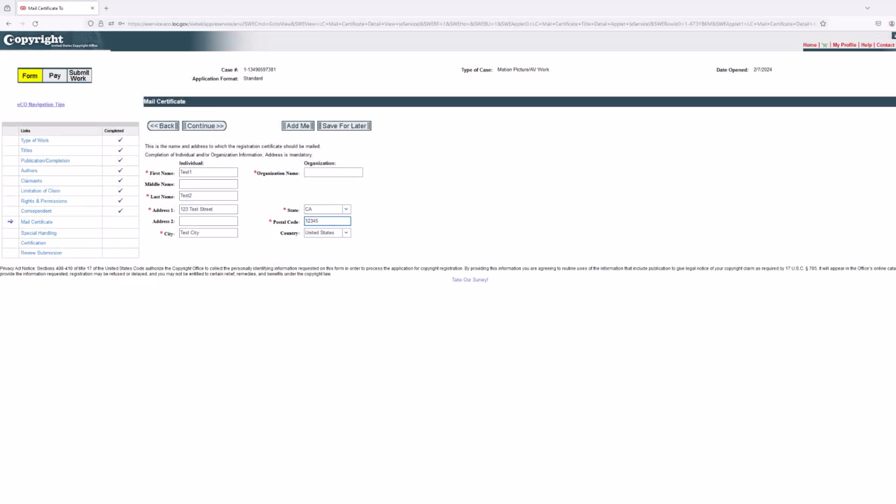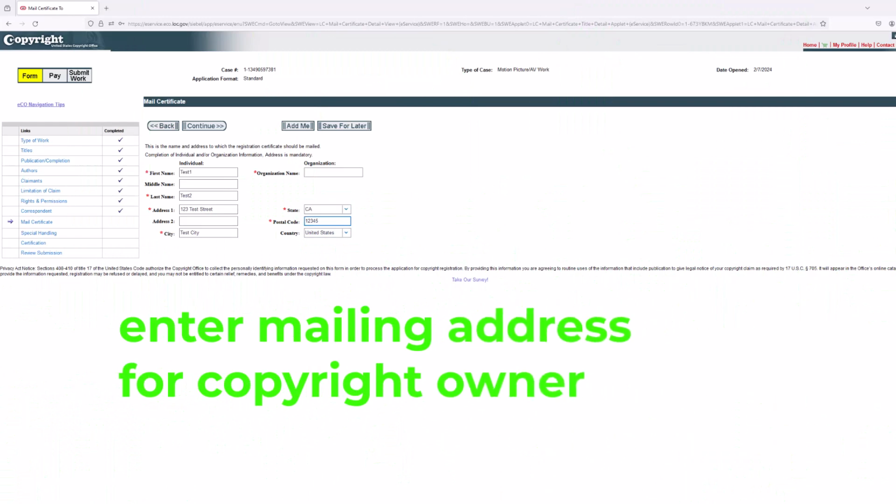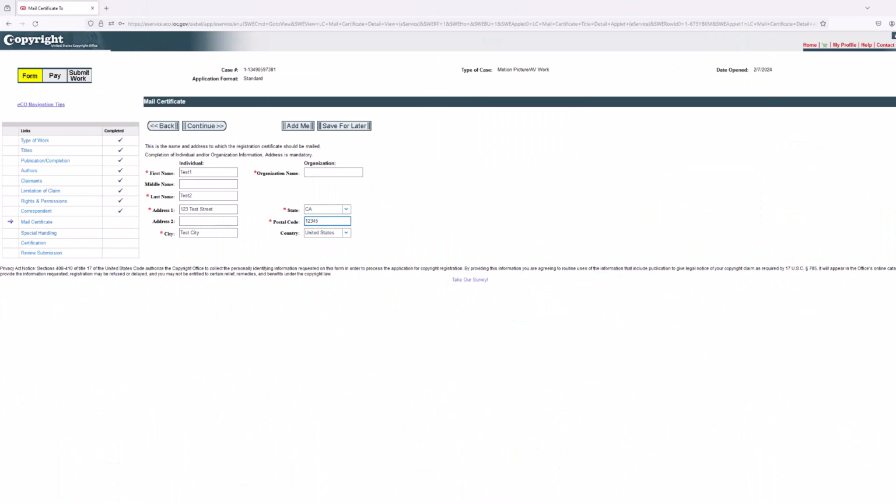In the mail certificate section, you're basically entering the mailing address of where you want the copyright registration certificate mailed to. This is generally going to be the mailing address for the copyright owner, also known as the claimant. So once you've entered that information, you'll click continue, which will advance us to the next section.